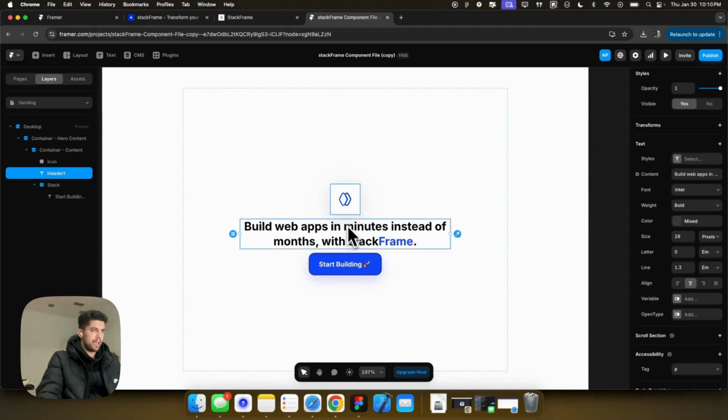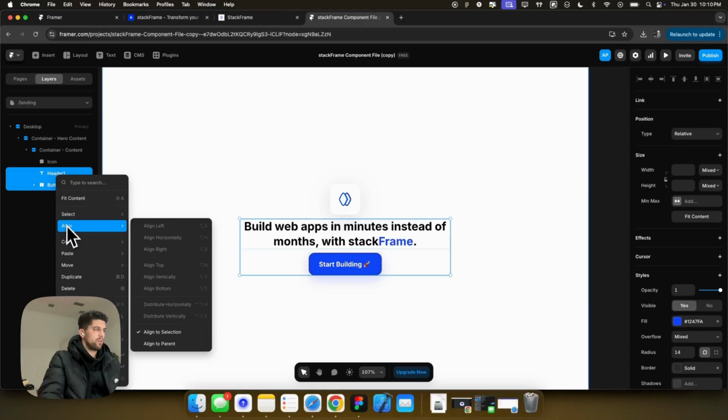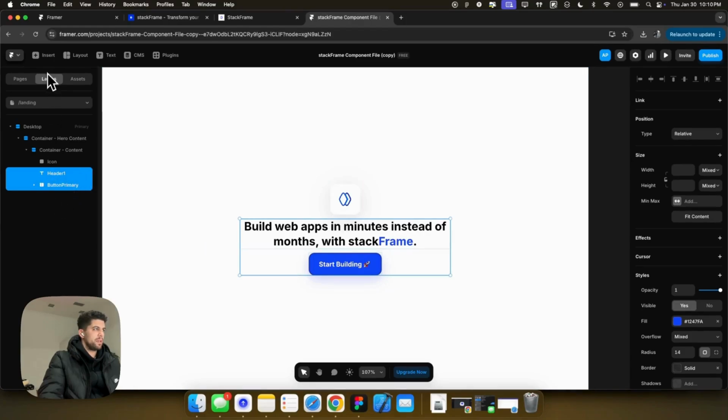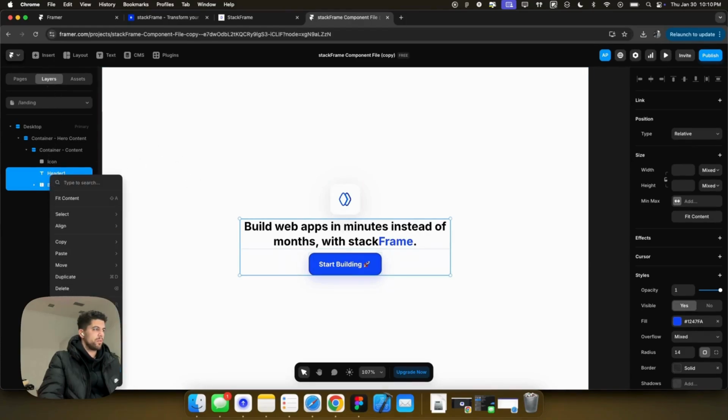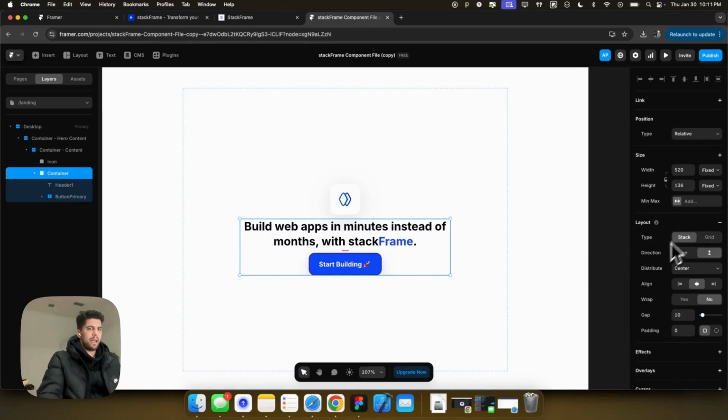Okay, so we have our basic landing page. Let's add some spacing elements. So let's call this button primary. And we're actually going to group. Let me move this to here real quick. We're going to group, okay, and we're going to call this just a wrap, container. And add a layout. This is good spacing already, but I think we need just like 12.